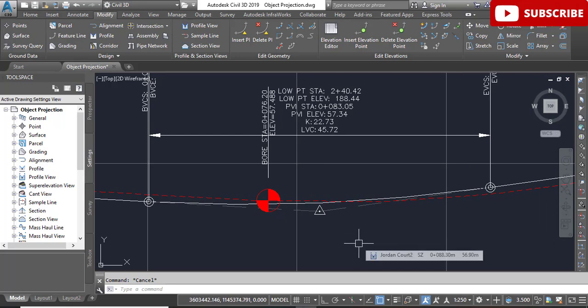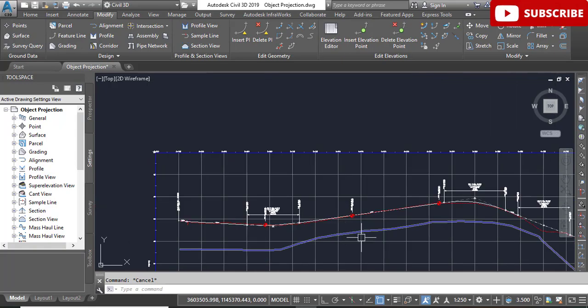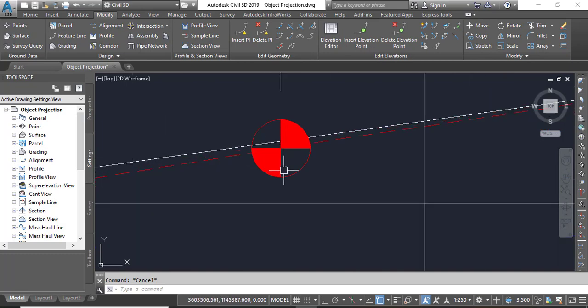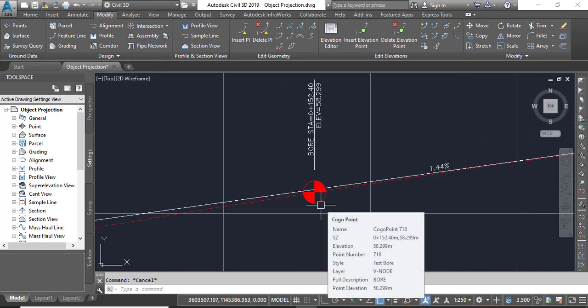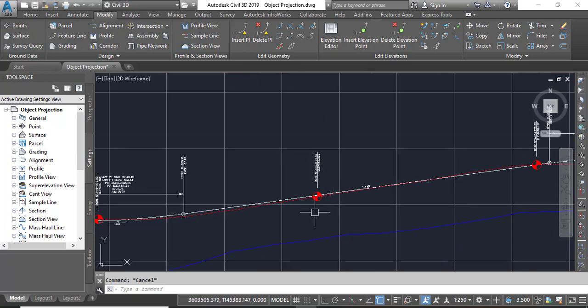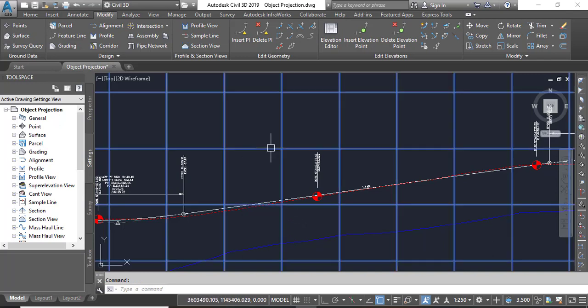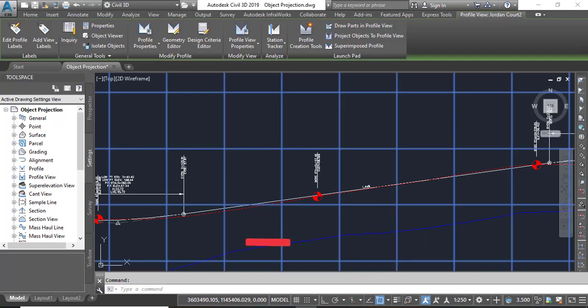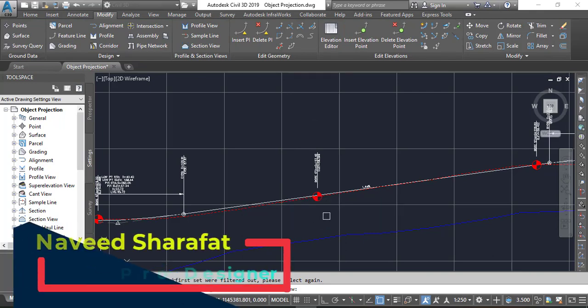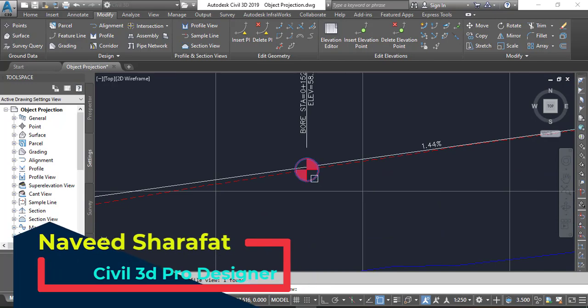Zoom in near the midpoint of Jordan Court. Here we have a midpoint, and note the red test boring symbol showing here. Step number 11, click the profile view of Jordan Court and then click project objects to profile view. Step number 12, click the red test boring, this one, and press enter.